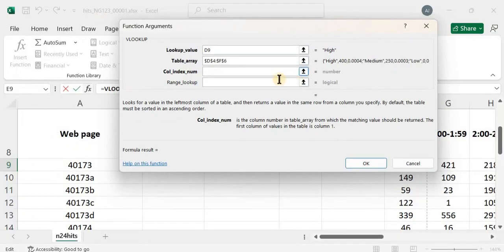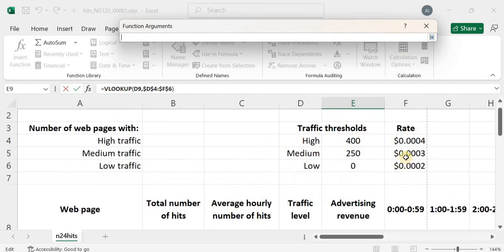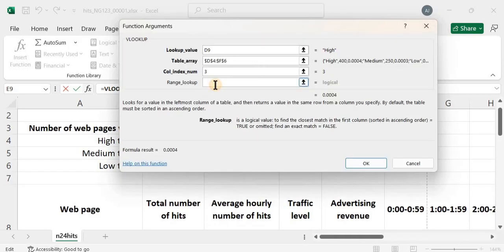The next thing now is the column index number. Like I explained, which column do we want to return the value from? We are returning the rate, right? So it's column 1, 2, and 3. There are 3 columns there, so we are returning column 3. So I have 3 there. And lastly, you're either using true or false, or 1 or 0. 1 stands for true, 0 for false. So if you use false, it is when you want an exact match when checking the lookup value in the array.